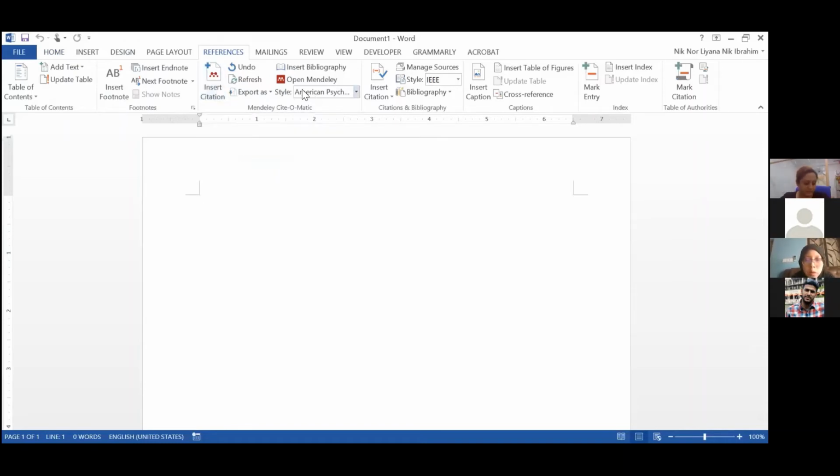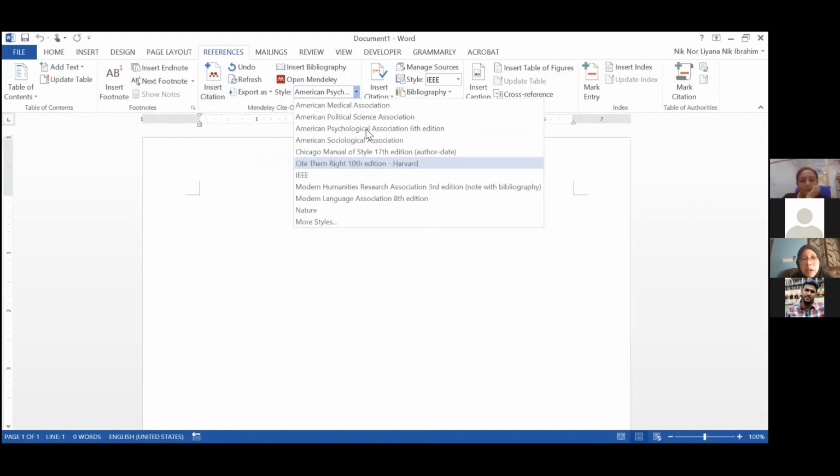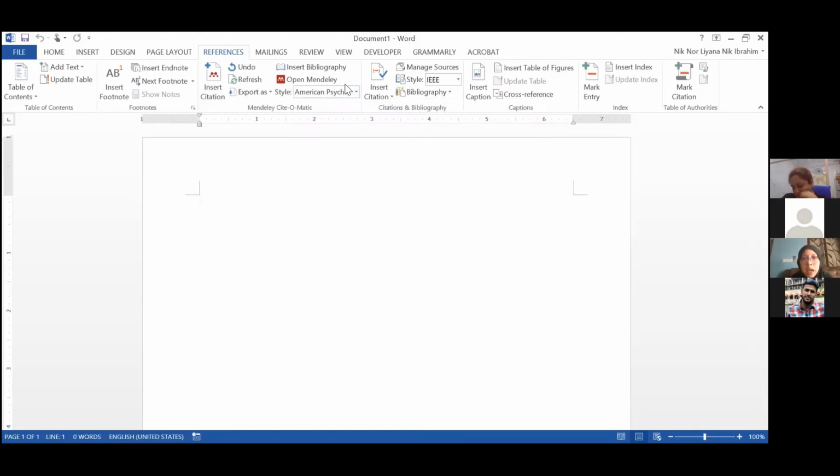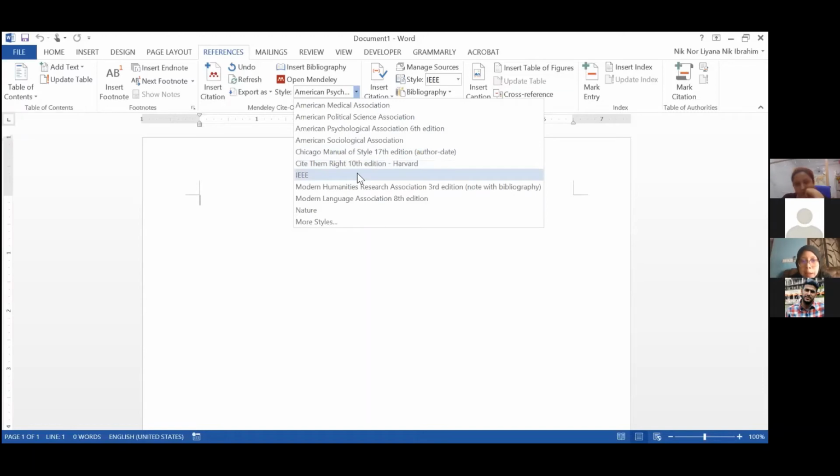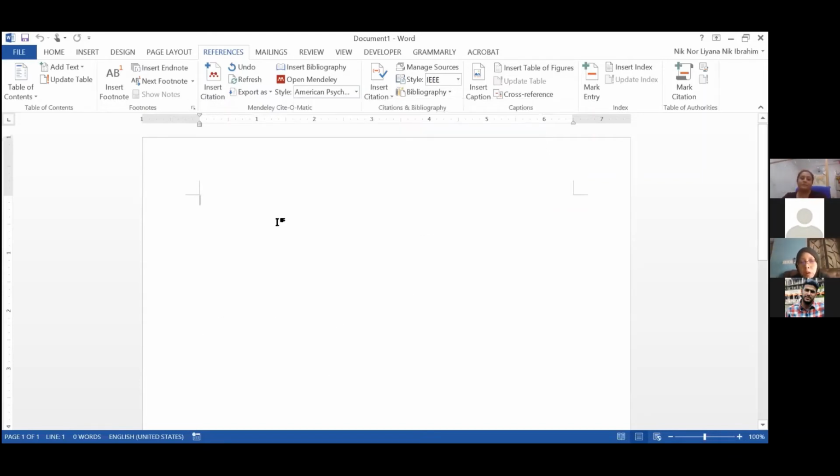And the best thing about Mendeley is we have the style. For the style, you can choose whatever format is asked by the university or the journal that you want to submit to. For example, if you want APA 6th edition or IEEE, it depends on the publisher of the journal or the university, and you can choose it, and Mendeley will follow the format of the style that you chose.